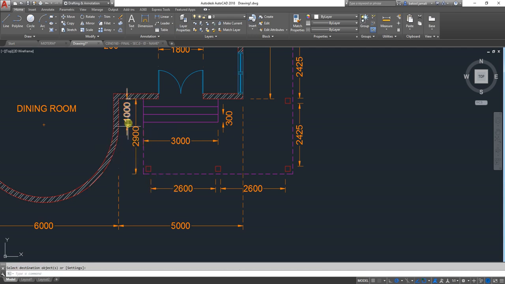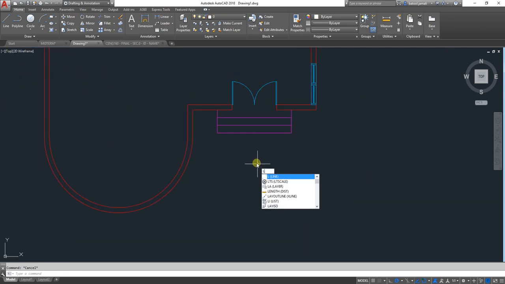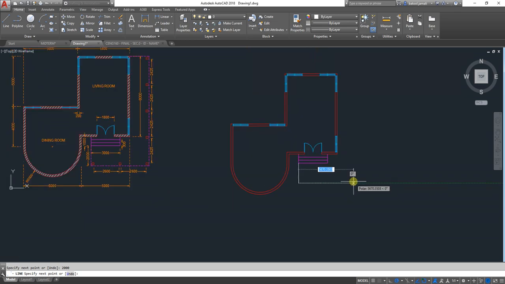The total of the dimension is 2900, and from here it's 2000. So I will just select a line from here going down 2000, then in this direction we need the dimension as well. So let's say it ends here at 4000 and 2000 from the other line, so it will be total 6000. All the dimensions will be given to you.